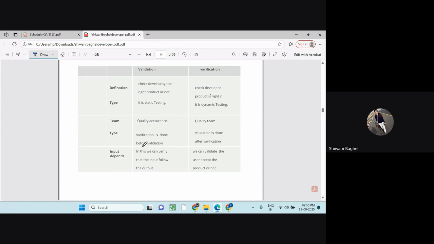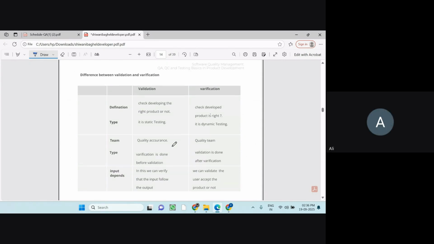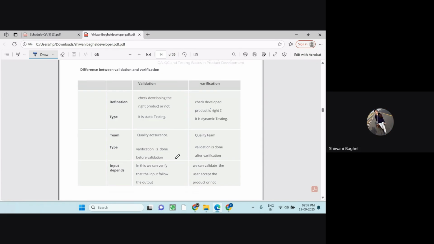Okay. So verification is done before validation, and validation is done after verification. See, the first process is verification. Validation is done after verification, because if verification is complete, your process is complete, you check that, so validation also completes. If your verification is done, then your validation is done after.